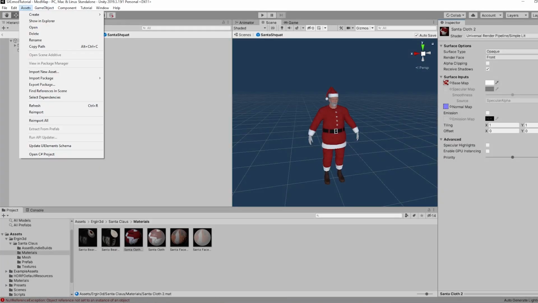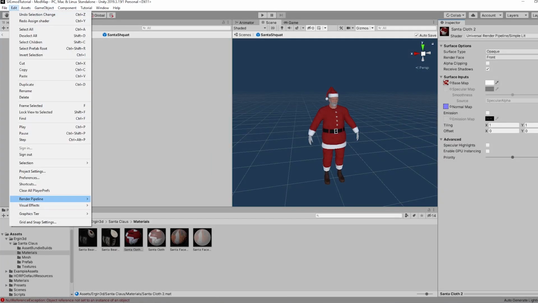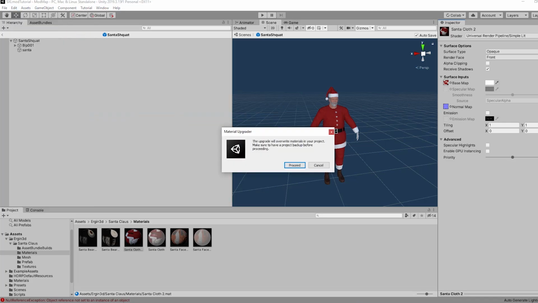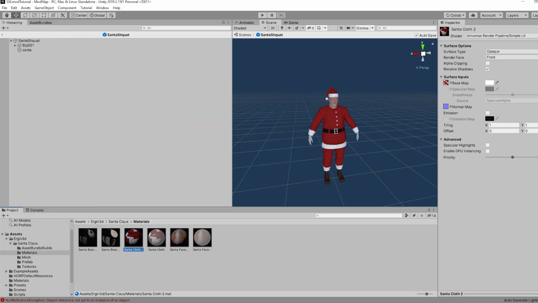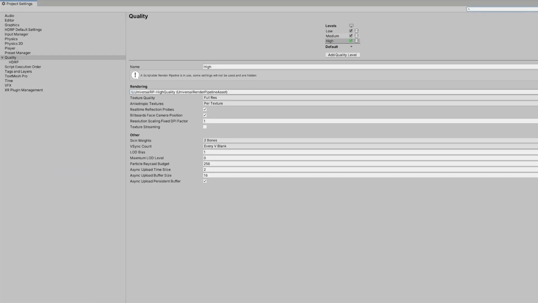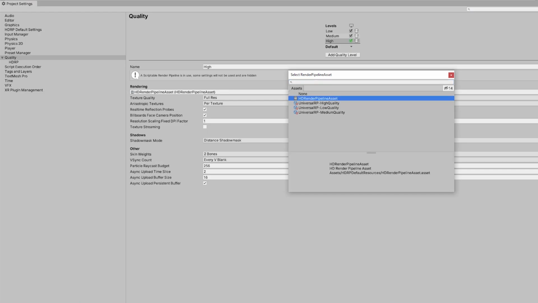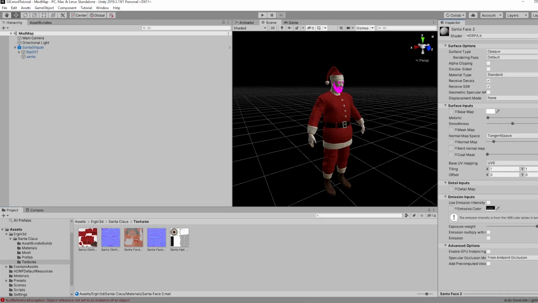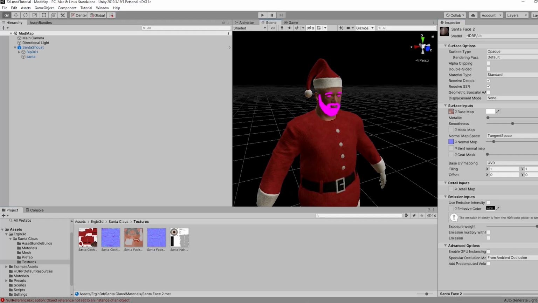If you don't get this wizard, you can also just go to Edit, Render Pipeline, and Upgrade Project Materials to HD Materials. And lastly, you're going to want to open your project settings. And under Rendering, you're going to want to set your rendering asset to the HDRP asset. These steps will probably throw you a bunch of errors and warnings in your console, but don't worry about them, just make sure that your materials don't show pink anymore.